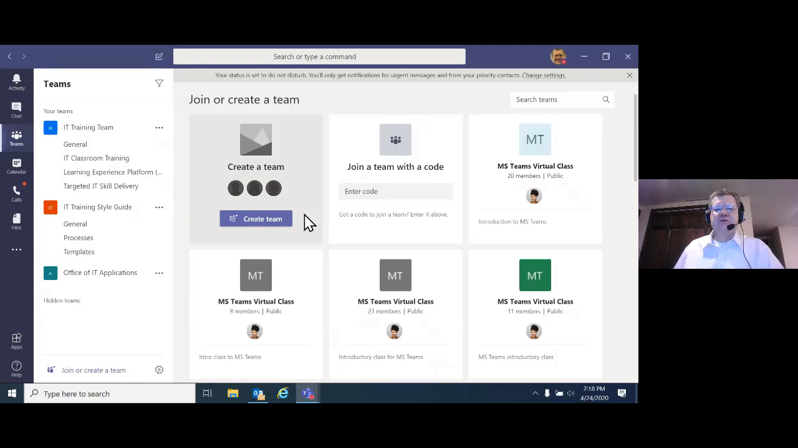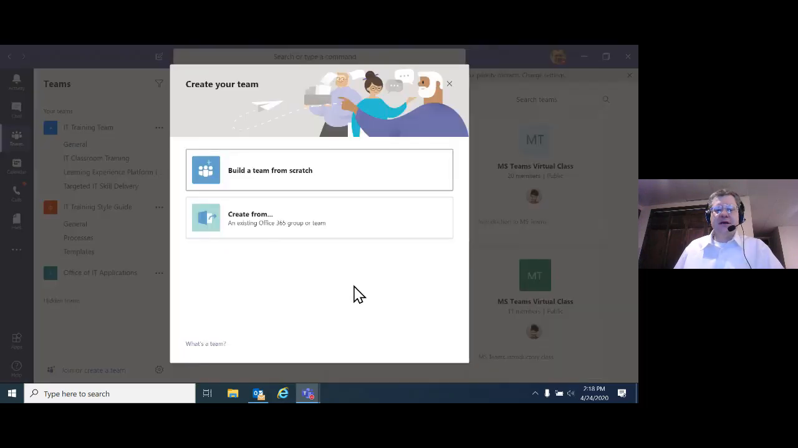Although in this case, we'll go and take a practice of generating our own teams. So we'll click on Create Team. You'll have the opportunity to create a team from a previous team or an Office 365 group, or you can build the team from scratch. Creating it from a group or team will help save you some trouble, as you can include all the channels, all the individuals, and other information that you might need from a team you've worked with before.